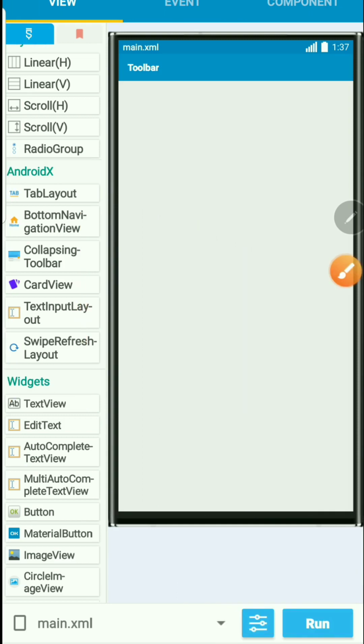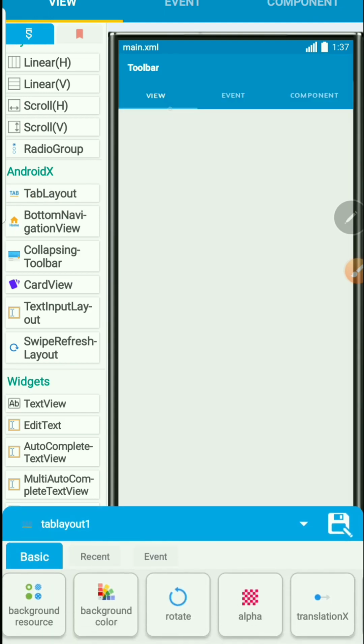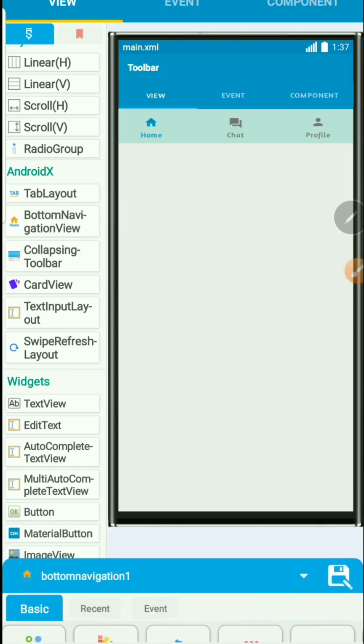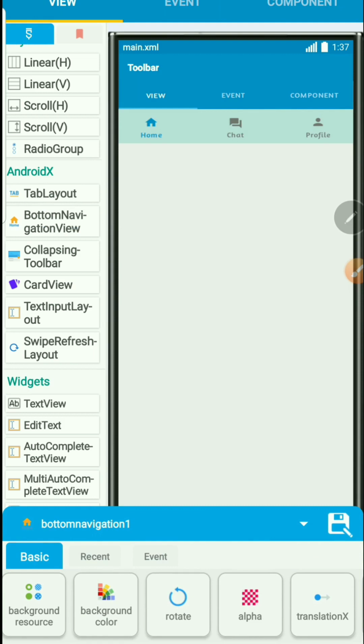We have the collapsing toolbar. If I drag it, we know. We also have the tab layout, and we also have the button: home, chat, and then profile. So if you are making a chat application or some kind of social media application, you can use these.